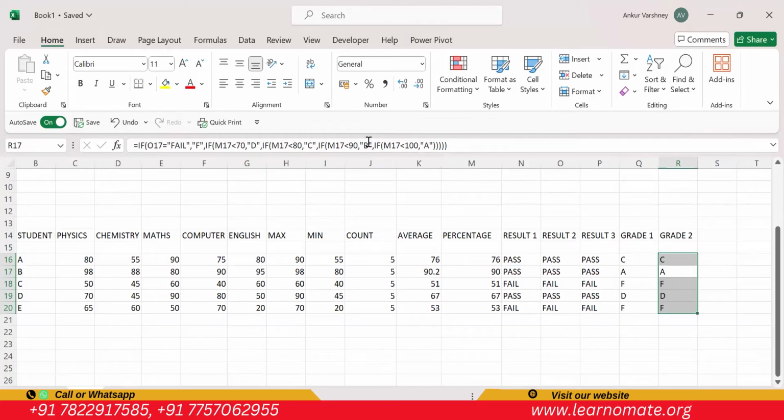So if we are giving B grade for less than 90, we cannot declare less than or equal to 90, right? If we declare less than or equal to 90, that means you are declaring 90% as a B grade, but we have to exclude 90%. So that is why we have not taken the equal to sign here.